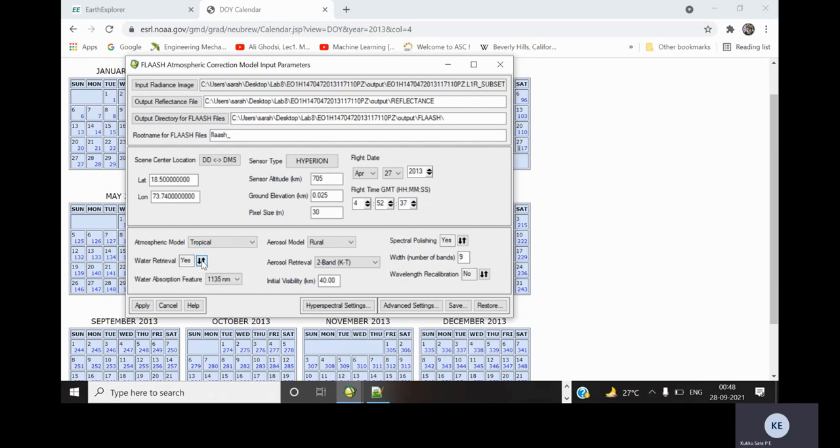And in order to calculate the column water amount for each pixel, we'll just use this water absorption feature. So we'll select it as 1135 nanometer. And next is aerosol model. Since our area is mostly over the Mumbai region, we'll select the urban aerosol model. And aerosol retrieval method, we'll select 2 band KT.